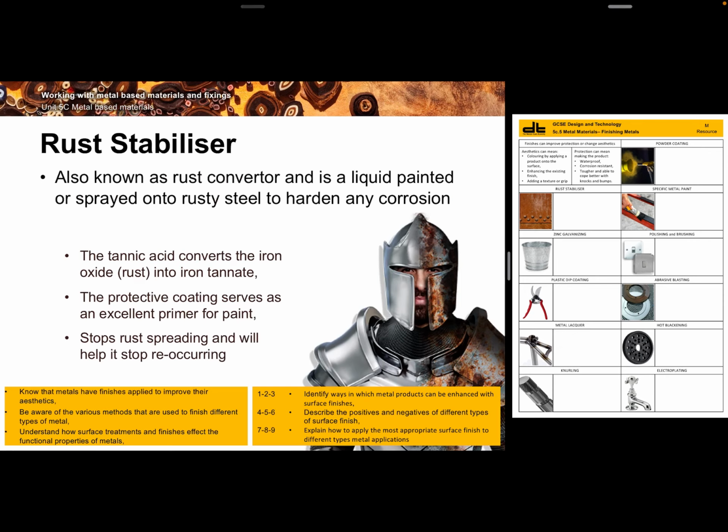Rust stabilizer. So as you can see, half of the nail is rusty and the other half isn't. Rust stabilizer, also known as rust converter, is a liquid that's painted or sprayed onto rusty metal, and it's going to harden off any of the oxidation, which is otherwise the corrosion, the rust. The tannic acid inside is going to convert the iron oxide, which is the actual rust, into iron tannate.